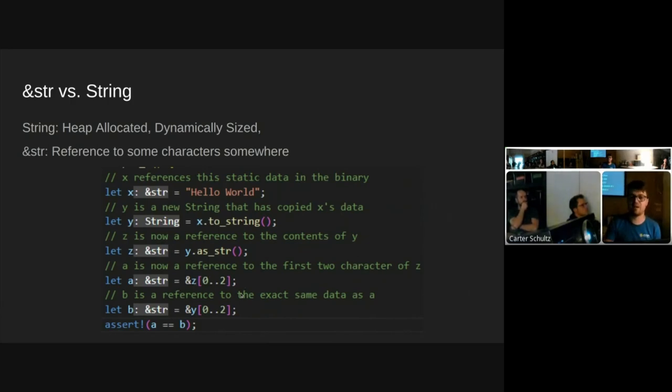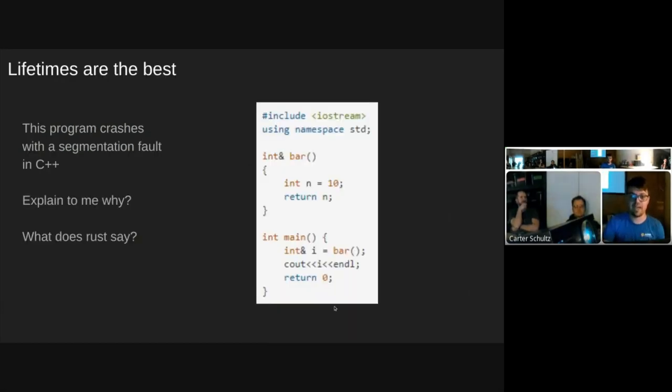This syntax at the bottom here is called slicing, which lets you take ranges of references, and that turns it into a reference to an array with the length that slice produces. There's cool stuff there. We won't cover it too much. Okay. Here's actually the magic of lifetimes.